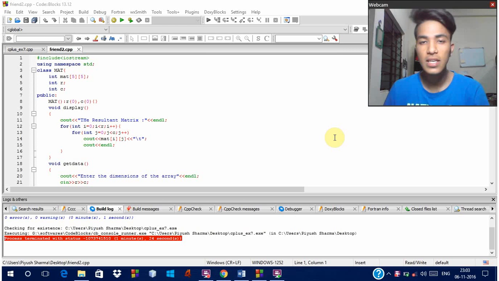Piyush Sharma here, 15CS276, and today I am going to do the ninth experiment of C++ lab, which is the addition, multiplication and subtraction of a matrix using friend function.